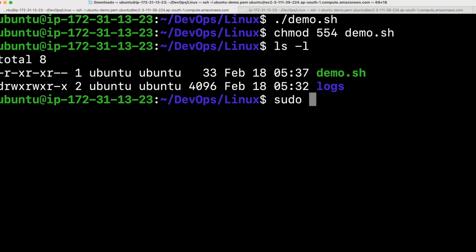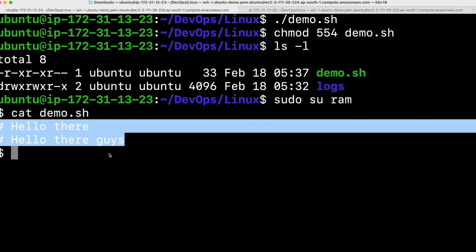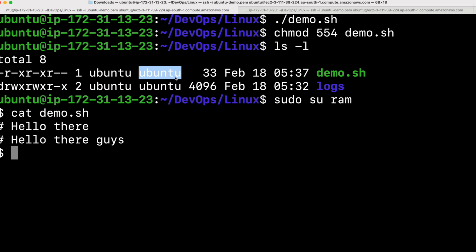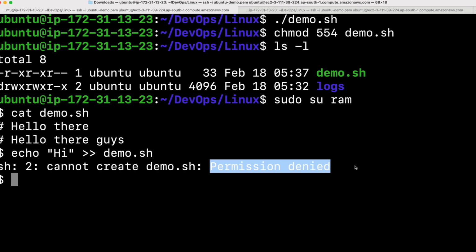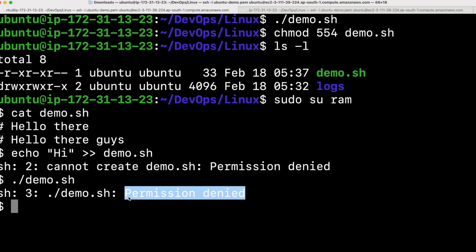So now let me log in as RAM user and try to read the demo.sh file. So cat demo.sh, enter. As you can see, I'm able to read the file because RAM belongs to other users, meaning he's not the owner of the file and also it doesn't belong to Ubuntu group. Now let's try to write to the file. Echo hi to the demo.sh. As you can see, permission denied because he is not having the right permissions. And also he cannot execute the file. ./demo.sh. As you can see, he cannot execute the file also.